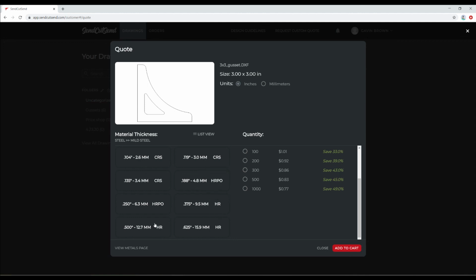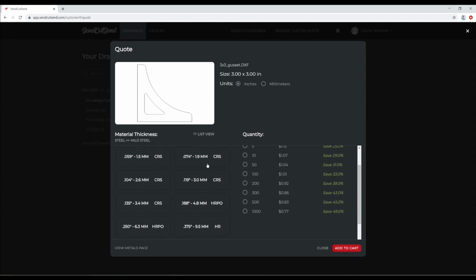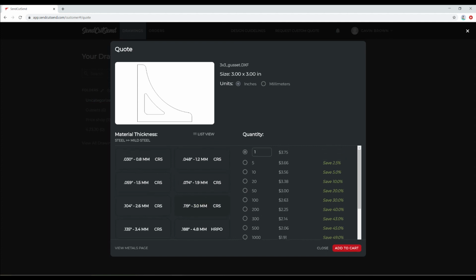This is hot rolled, hot rolled, hot rolled. I think this is pickled, so it won't have mill scale on it. I think that's what the PO means. But we're just going to use this cold rolled 135. Actually, 119 will be good enough for this thing. And then it tells you your pricing right there on getting them cut out.